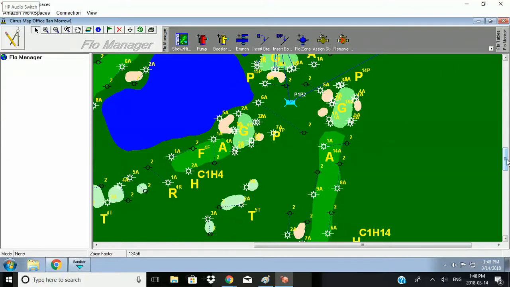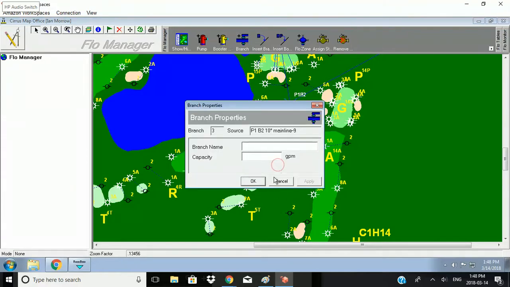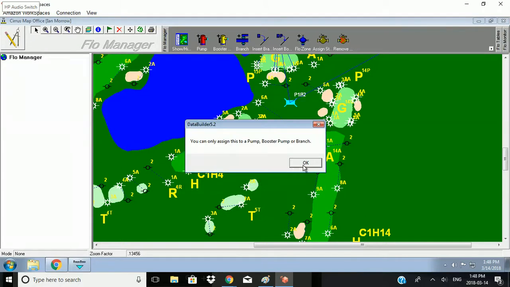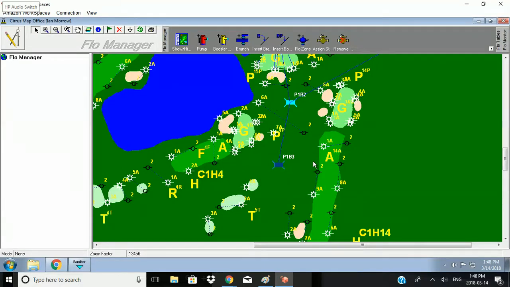I'll show you guys a little bit more of the main lines here. So we'll click on branch, click on here. So for instance, we have our main line comes along here. So we'll keep going with the 10-inch main line. Same thing, 900 gallons a minute. Hit OK. Now we've got a main line coming down here.